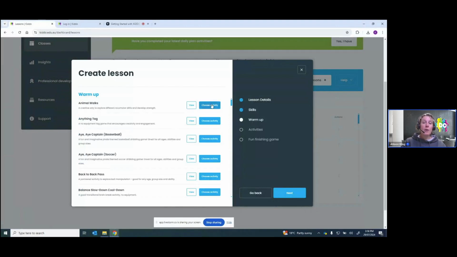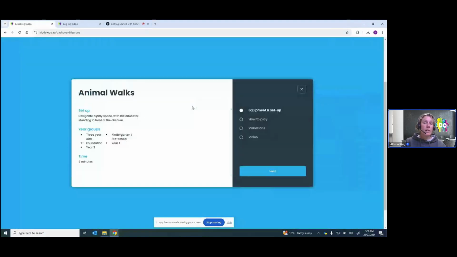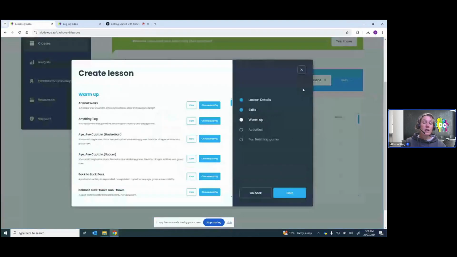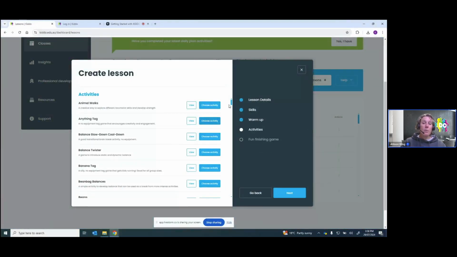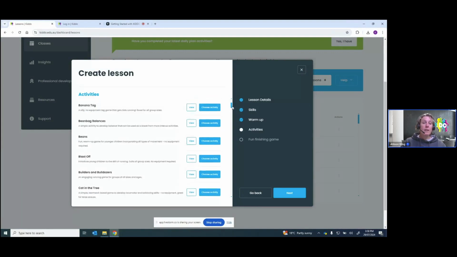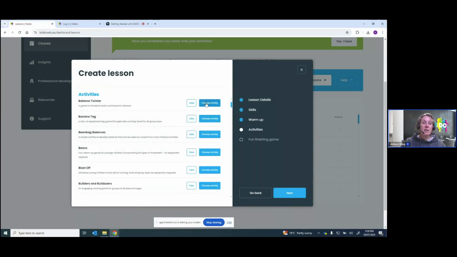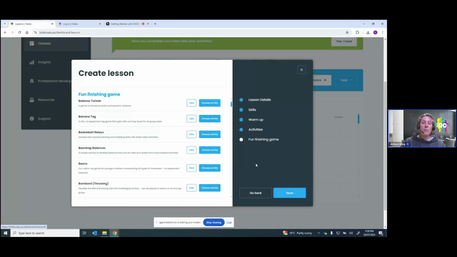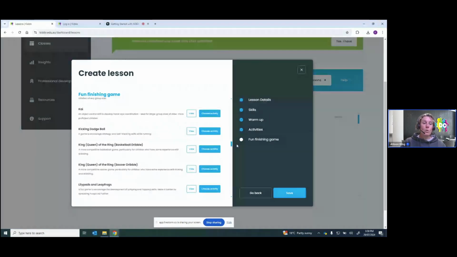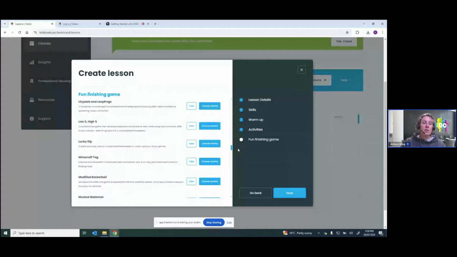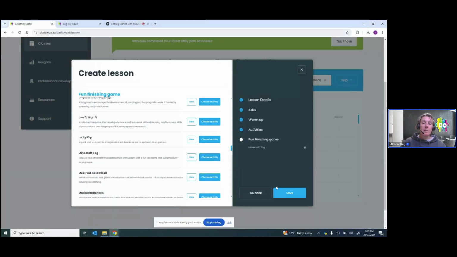So for warm up, we're going to do animal walks, so you can view what the activity is here before you choose it. Then we're going to do some balance twister. We're going to do some beanbag balances, and then we're going to do some builders and bulldozers. And then we're going to finish with, what will we finish with? Maybe a bit of Minecraft tag.